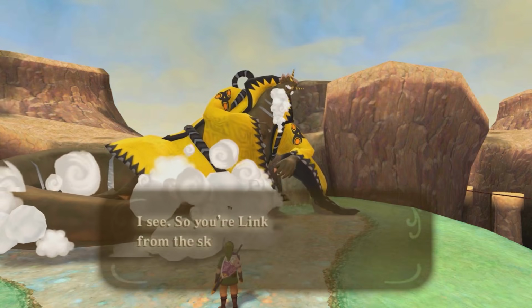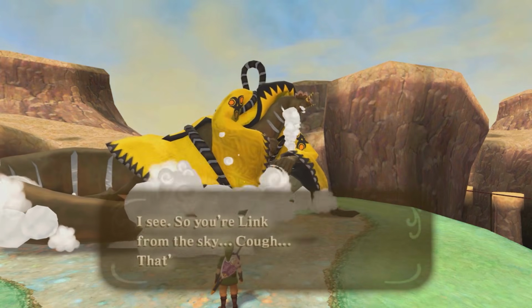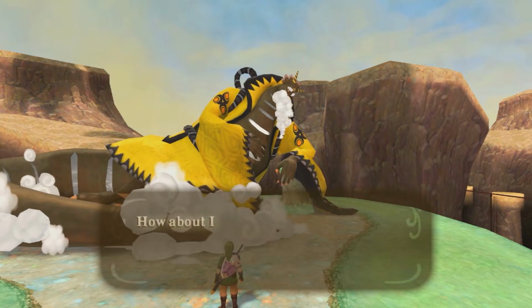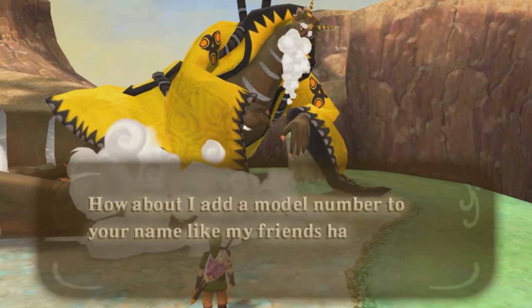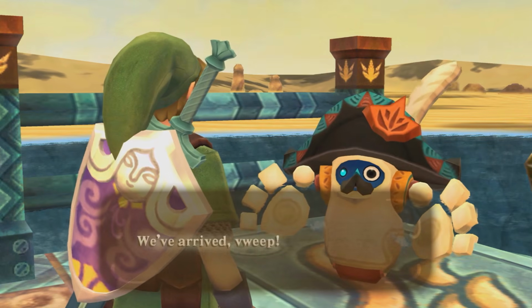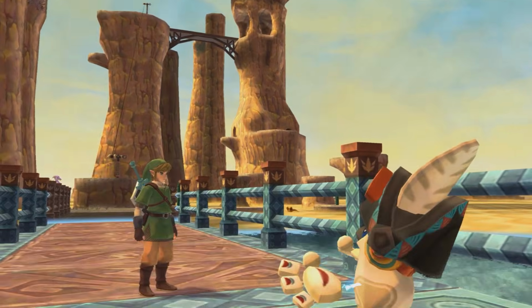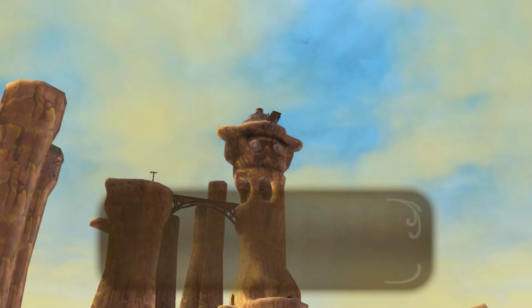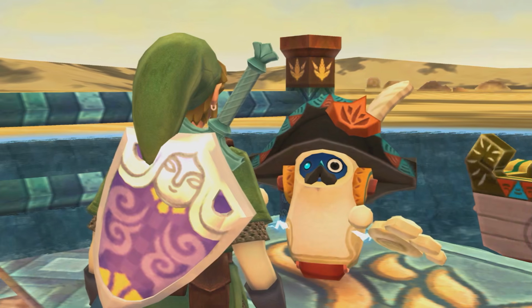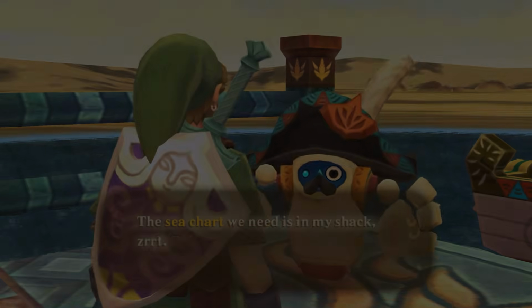When Lanayru first meets Link, he explains that he rarely gets visitors, and wants to assign Link a model number, like his friends the ancient robots, choosing LD Link 16. LD is the prefix of all ancient robot serial numbers, likely standing for Lanayru Desert, though interestingly they exist before the Lanayru region became a desert.